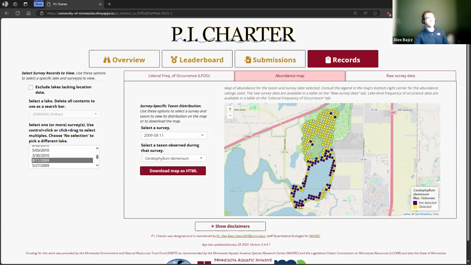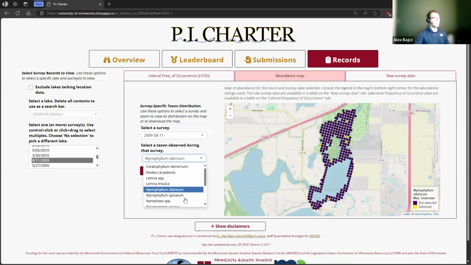The map is pannable and zoomable using both your mouse and these zoom buttons here in the upper left-hand corner. If you want to make sure you know what the colors of the different dots mean, make sure to consult the legend that is found in the bottom right corner of the map. In this particular case, yellow dots denote areas where coontail was detected in this survey. If you want to change the taxon or survey date of the map, you can do that using the selectors on the left-hand side of this subtab. The tab will automatically update the map as you make different selections, as I'm demonstrating now.